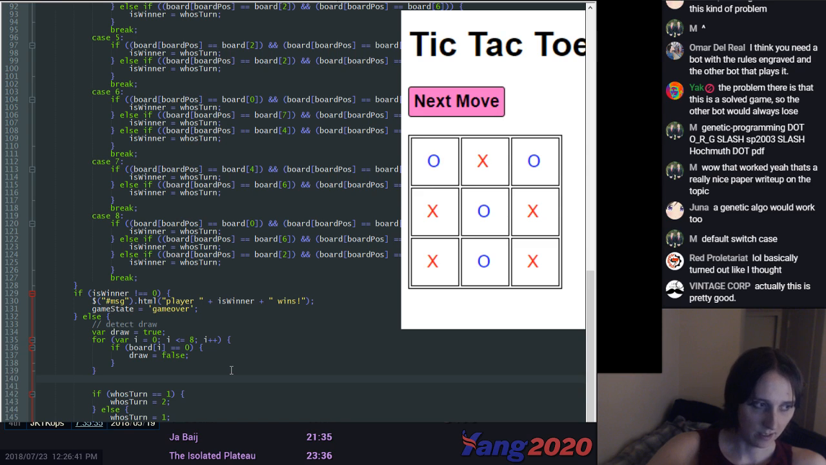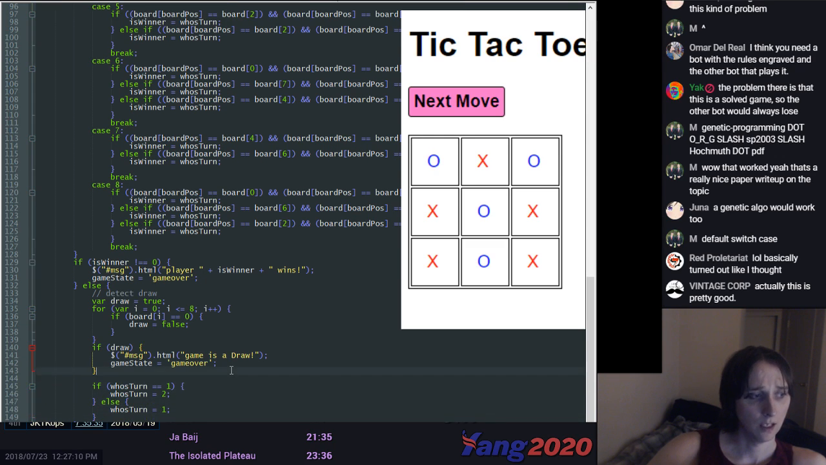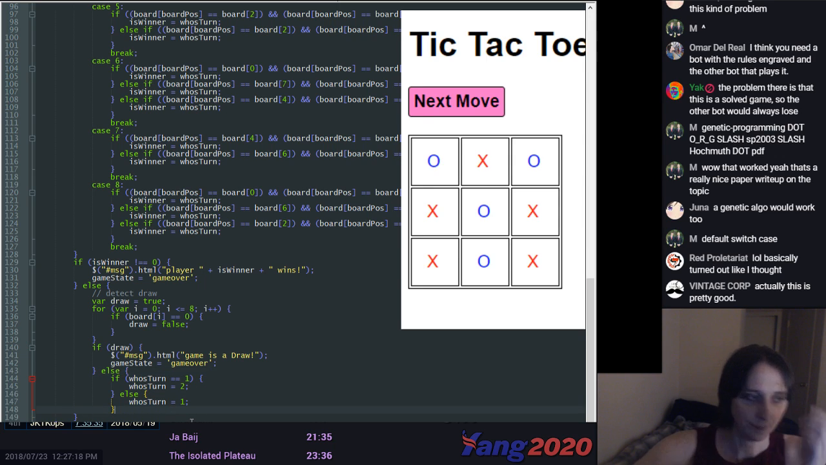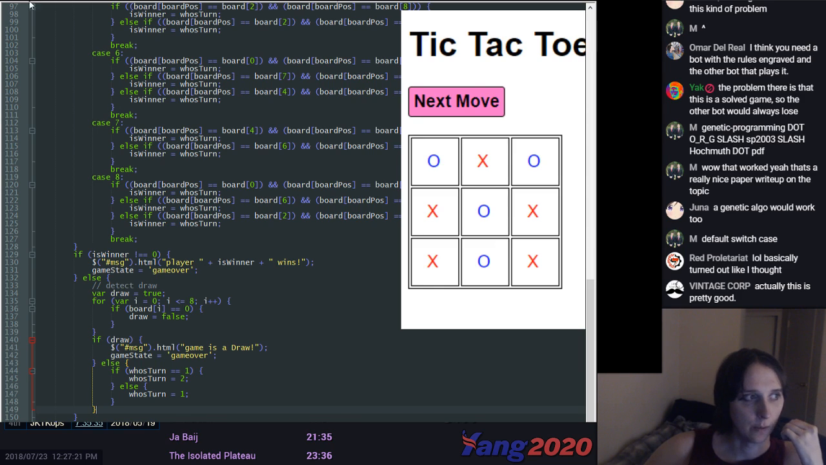So you go through all of them, and then if draw, then you do message.html, game is a draw. Then you do game state equals game over. And then else, you change whose turn it was. And there you go. Now we have draw detection.